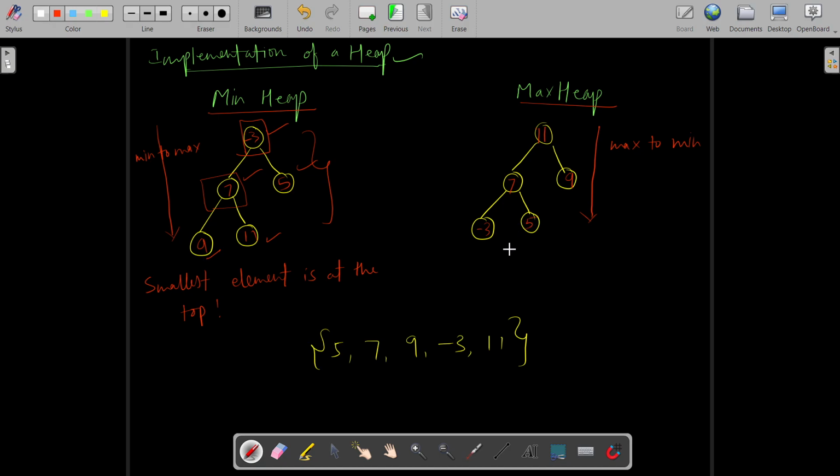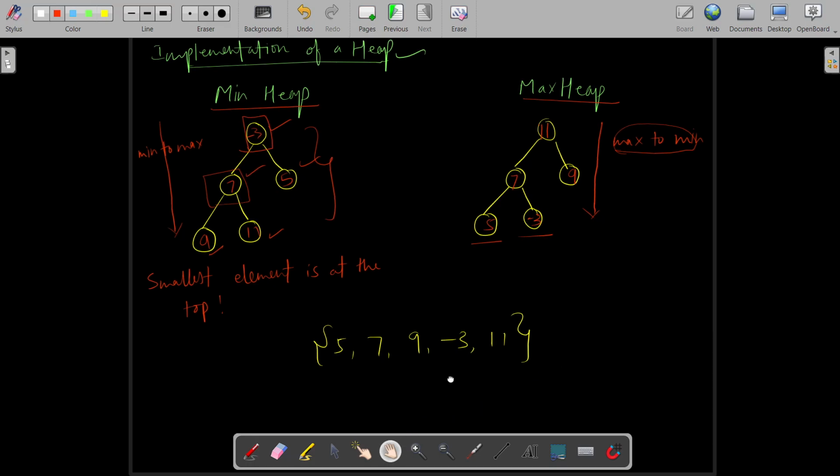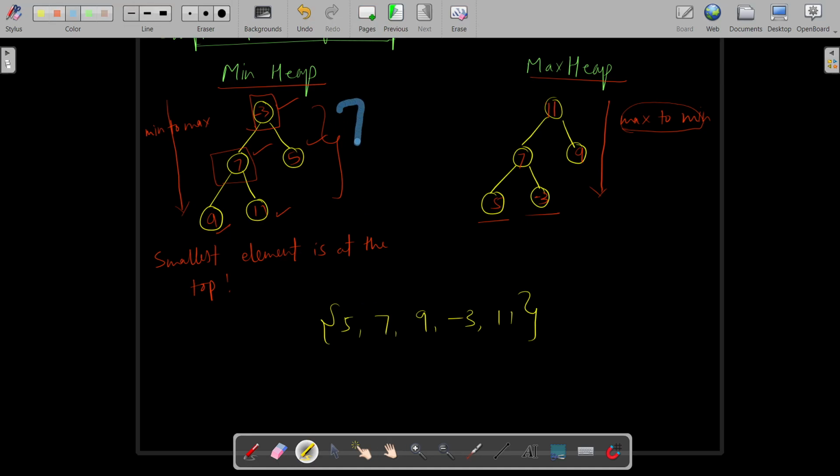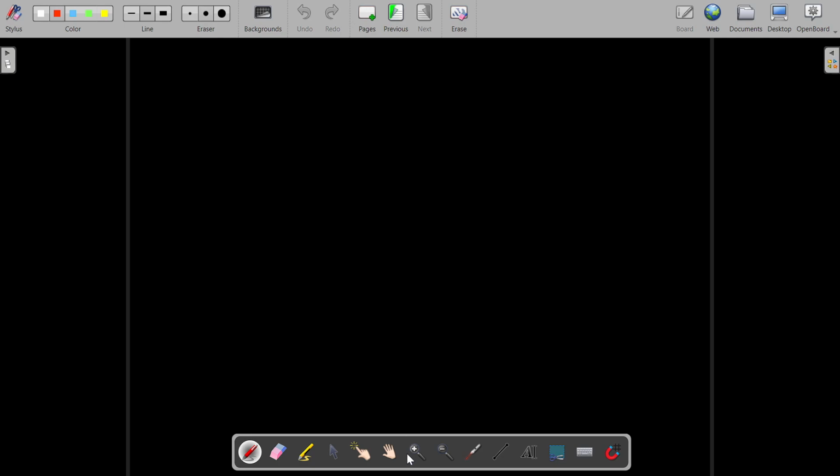I already told you that the left to right order doesn't matter. So minus 3 could be stored here as well, and 5 here, and even 9 and 7 can be reversed, because even if 9 comes here, the children are still lesser than the value 9. Max to min is the order in which we are going to store the elements. So this was all about max and min heap, all about the differences. A min heap stores the elements this way and a max heap stores the elements this way. Now let's talk about the implementation, and then we'll code it.